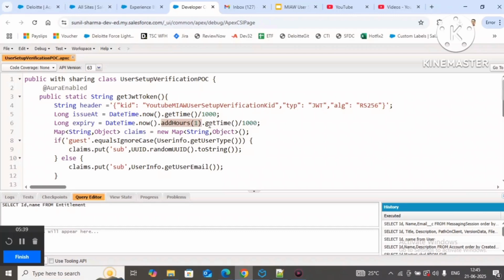Here I have taken getTime, which provides the time in milliseconds, and divided by 1000 so that I get the time in seconds. Here I have created one map, because if you remember, in the previous video I explained the header, payload and signature. The payload is the information with the help of which Salesforce will identify the person who is trying to connect.